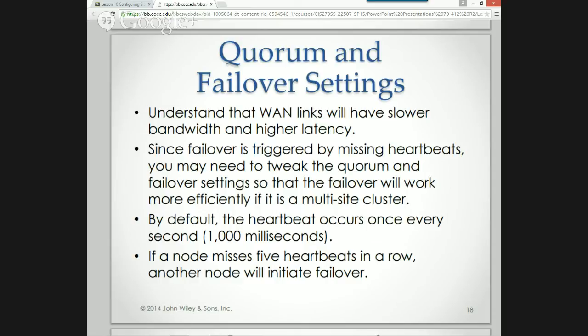So, quorum and failover. Understand WAN links will have a slower bandwidth and a higher latency. Since failover is triggered by missing heartbeats, you're going to need to tweak the quorum and the failover settings. So maybe locally 5 missed heartbeats is great. Maybe on a WAN link, we're going to say, don't take over till you've missed 10, 15 consecutive heartbeats. By default, the heartbeat occurs once every second.